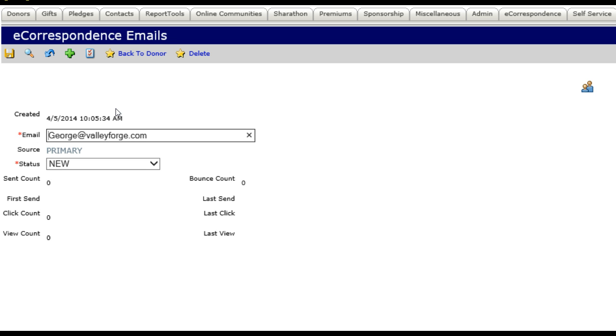Fill in the email address field and choose a status. New here simply means that this email address has never been used by Denari to send an email. Once that happens, it will change to active. The last thing you need to do here is hit the Make Primary button at the top of the page. This will cause this email address to be the one that Denari uses for all e-statements. The Primary button doesn't appear here because this address is marked Primary already. Now click Save.